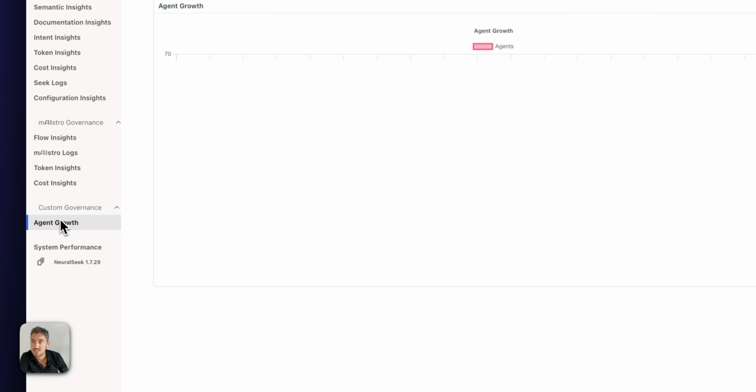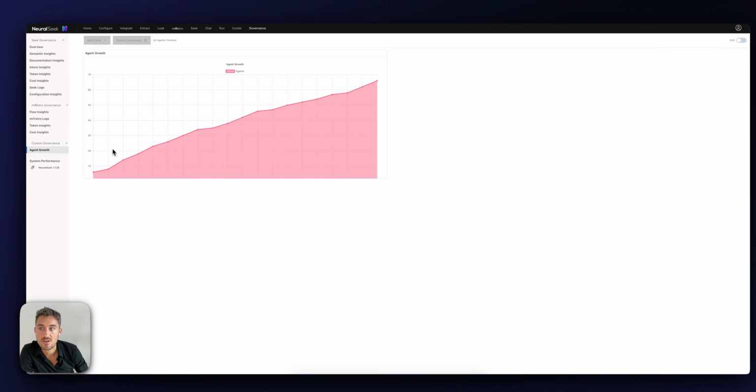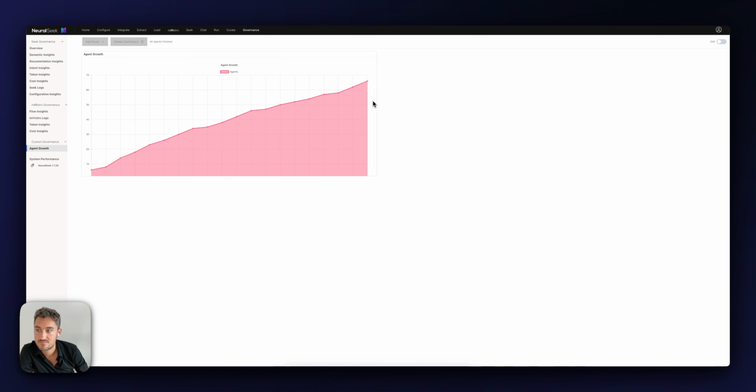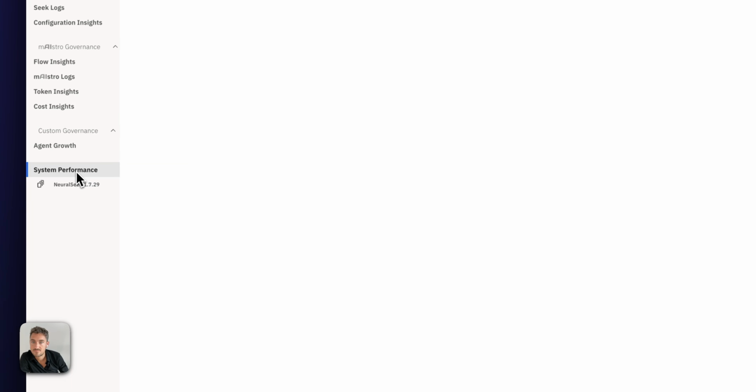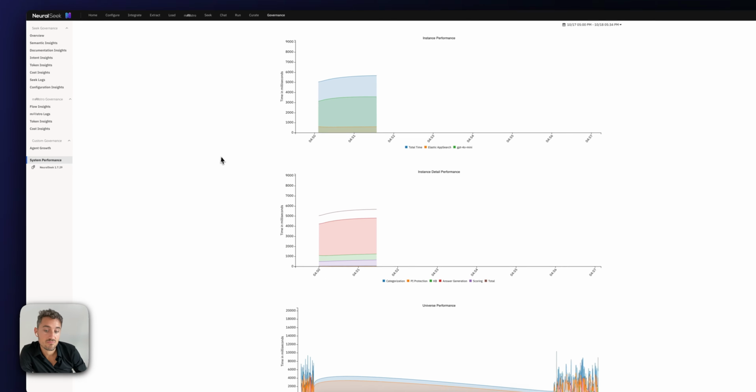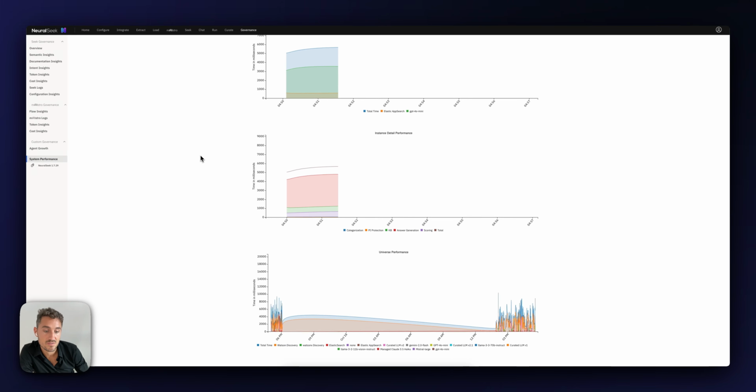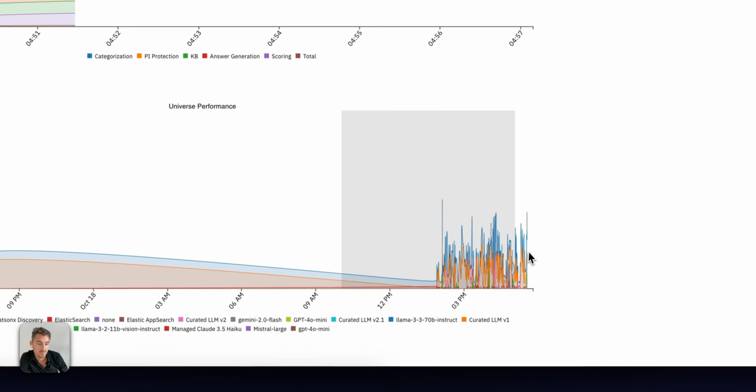And then we gave you this nice dashboard to understand the agent growth within your instance of Neuralseek over time. And we give you really granular detail into your instance performance, understanding the universal performance over time.